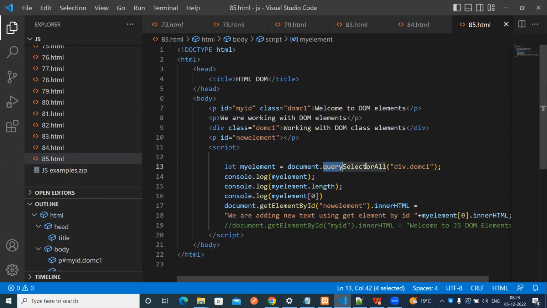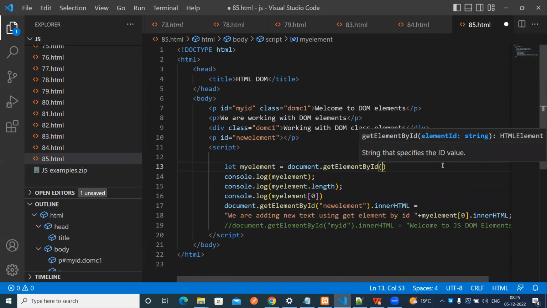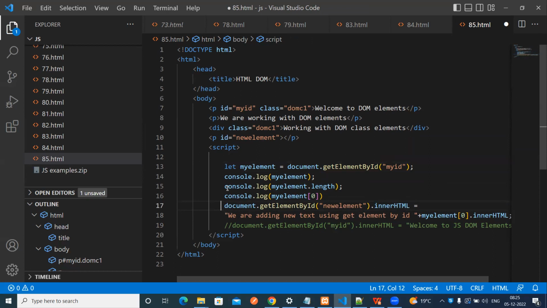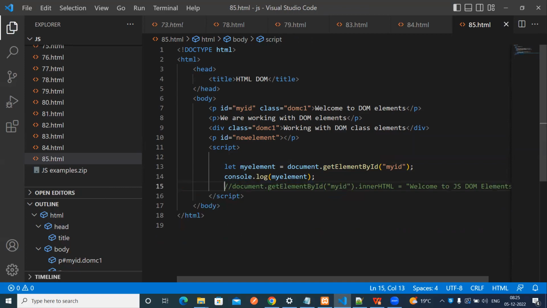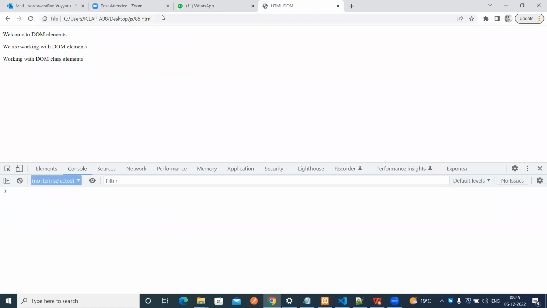First, how we can get the content inside of this one. My new element, document.getElementById, so my id. Clear? If you can see that one, then add the console inside of that one. So that's it, this is the way we can get it.